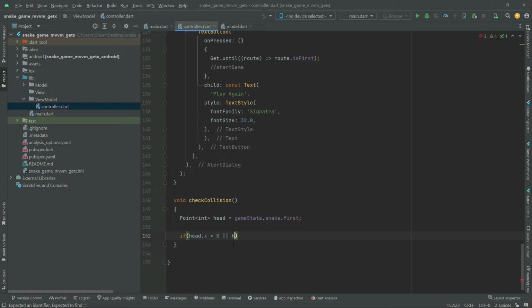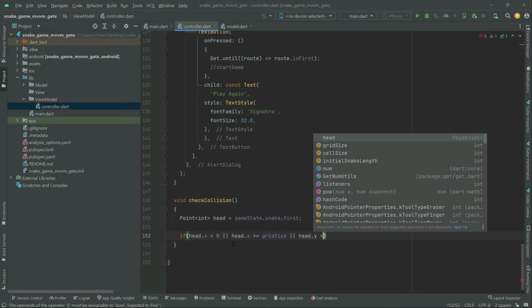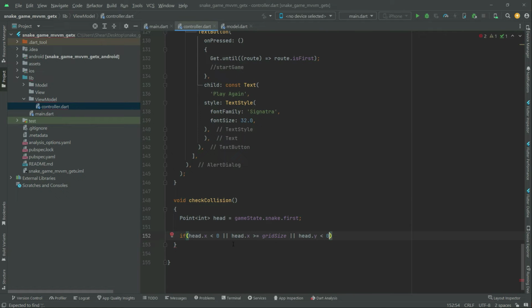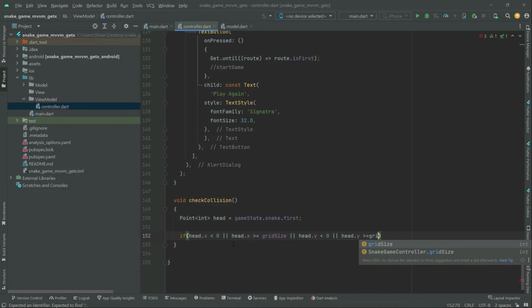Right after that it will check the head x-axis coordinate over here, if that is greater than or let's say equal to the grid size, you guys can see that, and then again we will use the OR operator, or it will check the head dot y coordinate over here, and if that is less than 0, and then again the OR operator, or it will check head dot y, and if that is greater than or equal to the grid size over here.